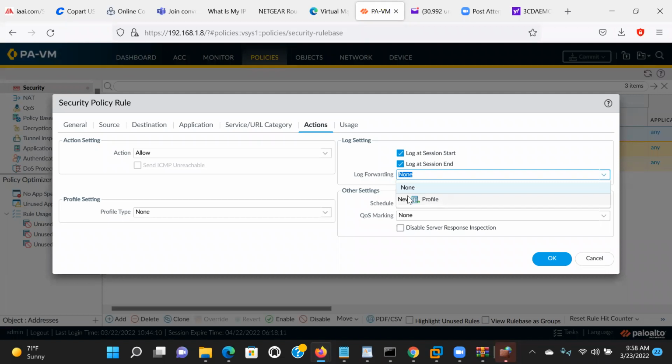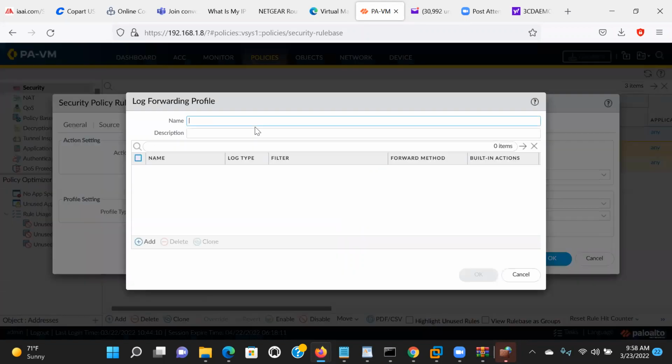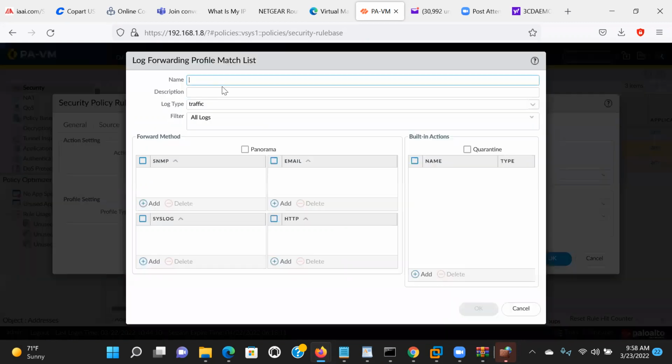You can create from here also. Give a name for it. Let me put log profile. Anything you want. Now add. Add button. Now the log forwarding profile must be matching. Give a name for it, and choose what type of log we are going to enable. Give a name for this profile. Log profile.